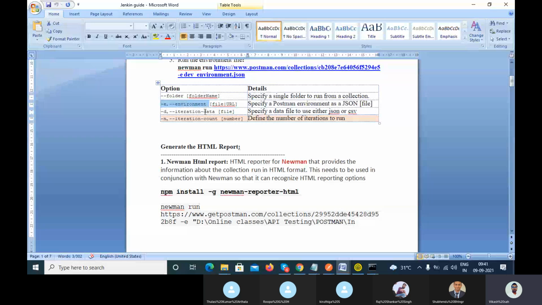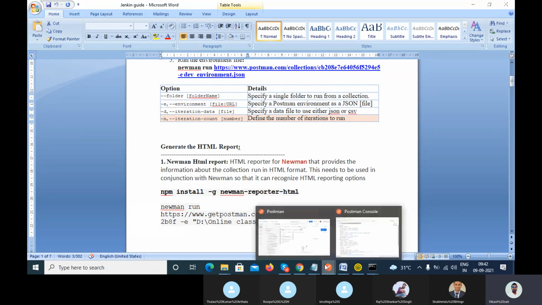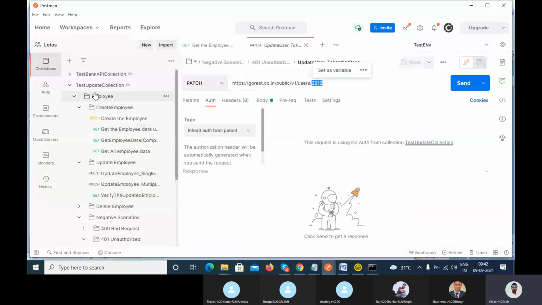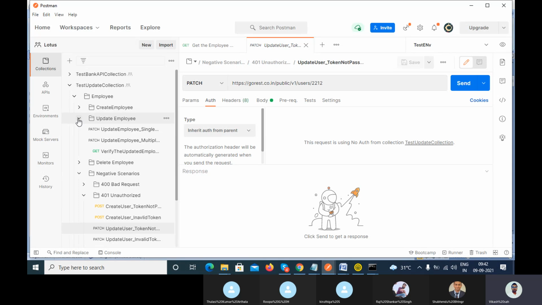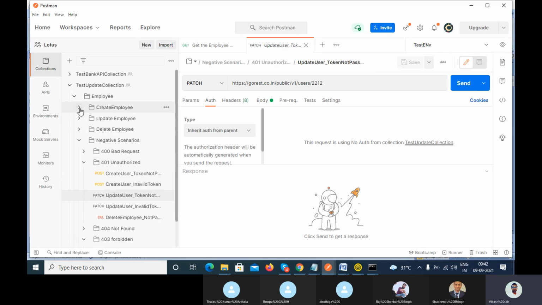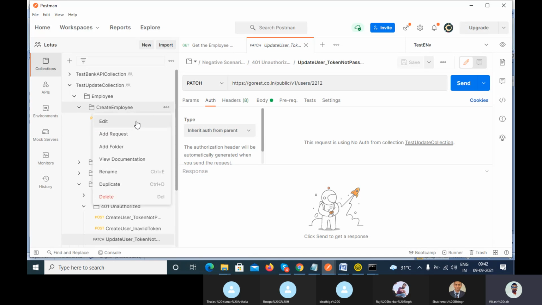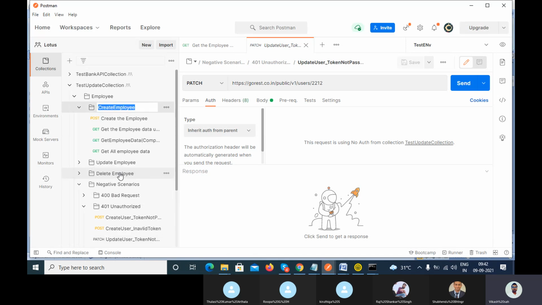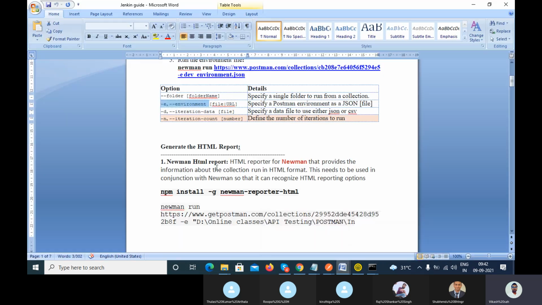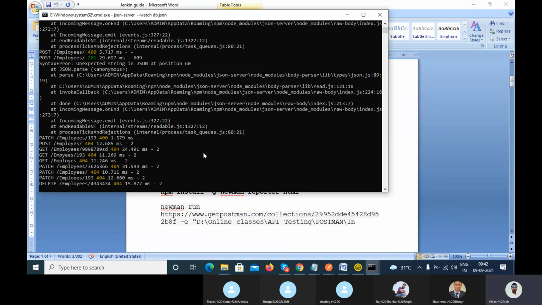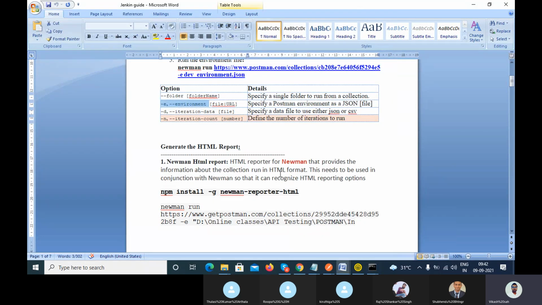And one more thing, guys, if you want to execute any particular folder, let's suppose inside this particular collection we have multiple folders, the create employee, update employee, delete, and multiple ones, right? So if you want to execute only a particular folder, then what you can do is copy the folder name and check the command, -folder, we are using to execute that particular folder. Okay, I will explain this later on.